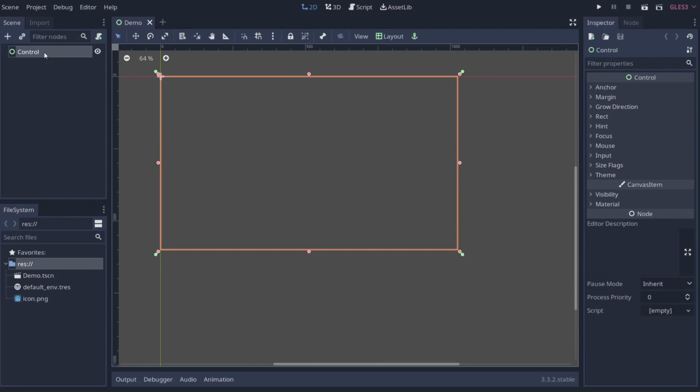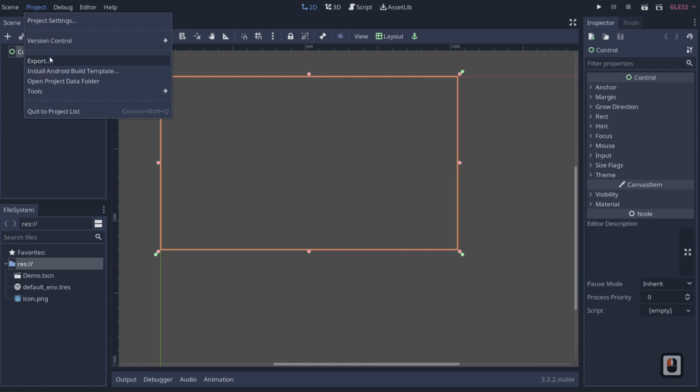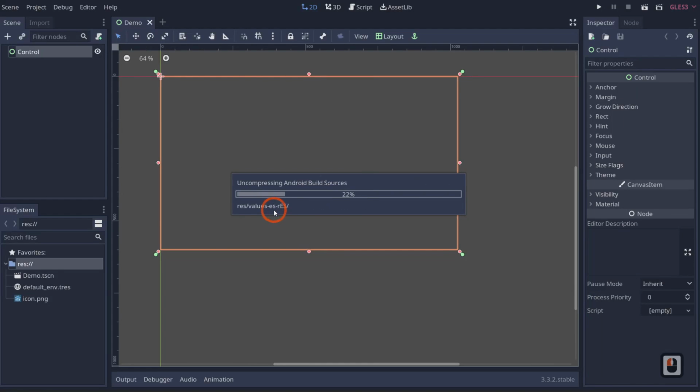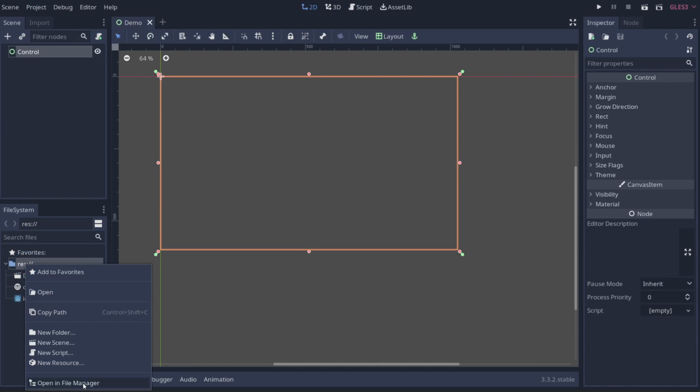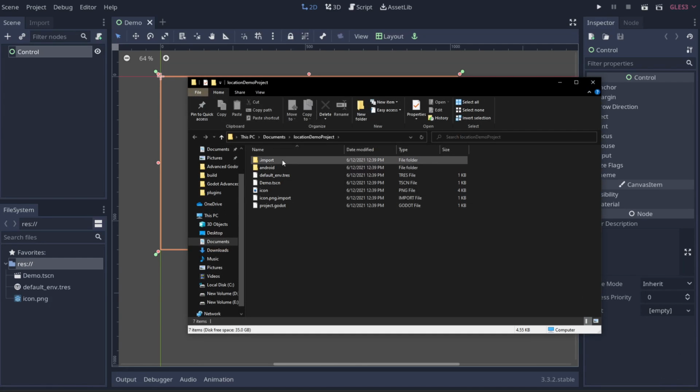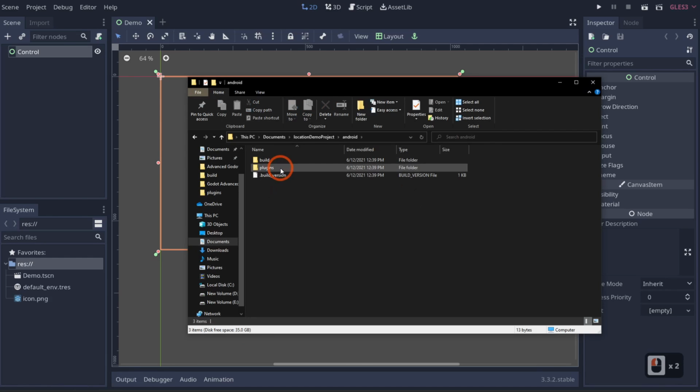and we're going to save and call it demo.tscn. And now what we're going to do is install our Android build template. So let's go ahead and install that. And then we're going to come down to our RES. We are going to open in File Manager. You're going to see that there's an Android folder here. So we're going to open that up. We're going to go to plugins, and then you'll see that this folder is empty, right?